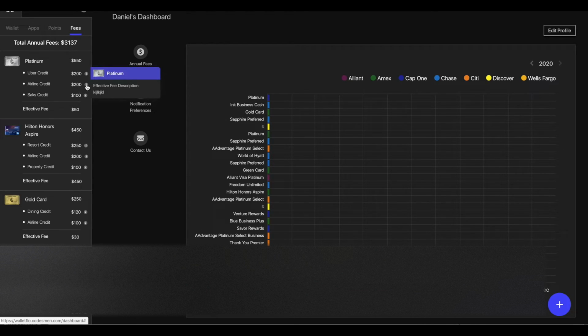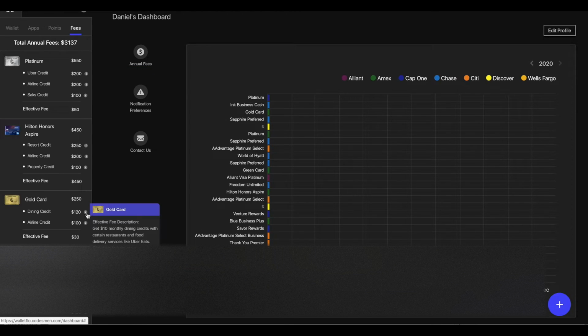And once again, the info boxes come in handy. I think one of these is kind of shown. Yeah, so like you can see, okay, this dining credit for the gold card, you get $10 monthly dining credits with certain restaurants and food delivery services like Uber Eats. Click here to learn more. You can click on the article and see commonly asked questions like, do gift cards apply? What stores does this work for? What kind of products can I get? Like things like that are just going to help you to find your answers easier. Again, think of WalletFlo as sort of a hub of information related to your credit card, so that any questions or about features or anything that you have are all going to be conveniently located in one place.